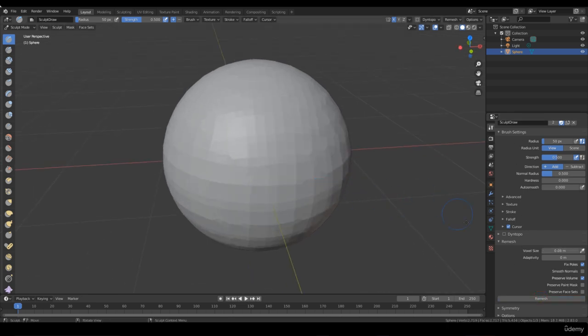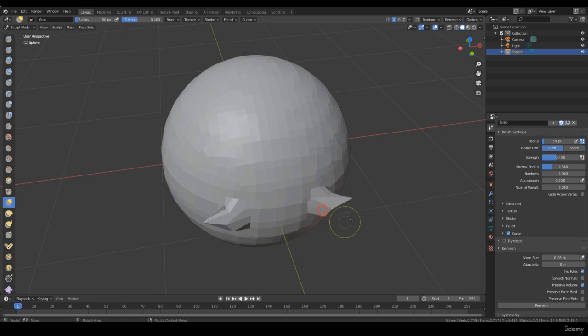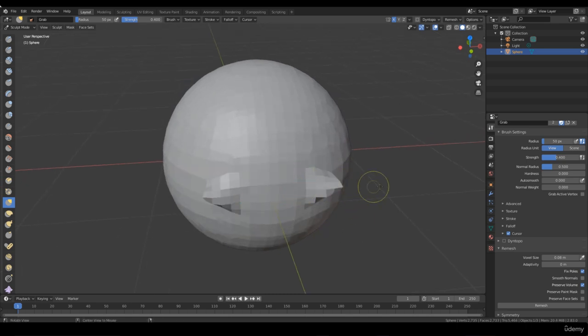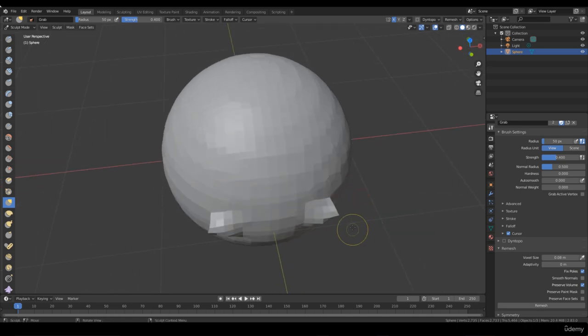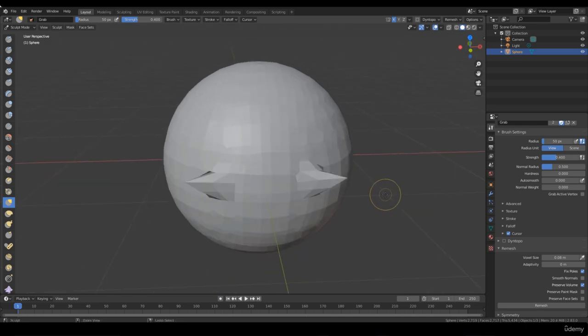The shortcut for Remesh is Control R on your keyboard. Every time you do something and it's stretching the mesh, just press Control R and it will recalculate and add more topology on those areas that you stretched out. Let me just undo that.